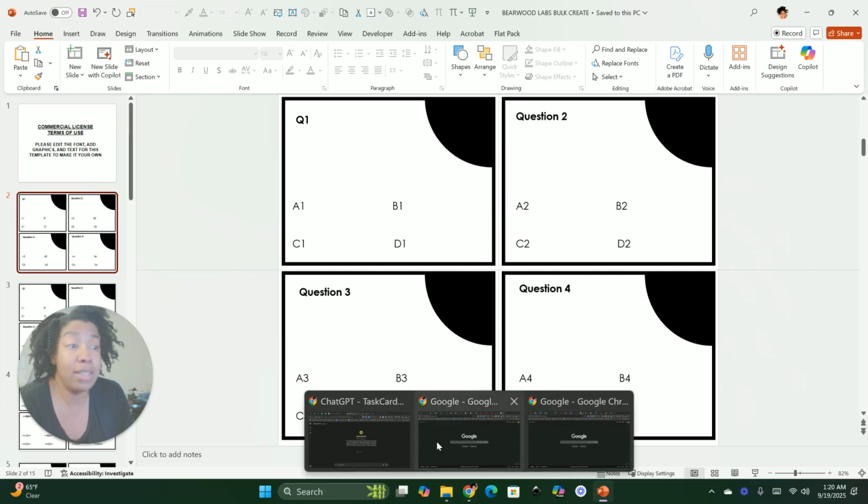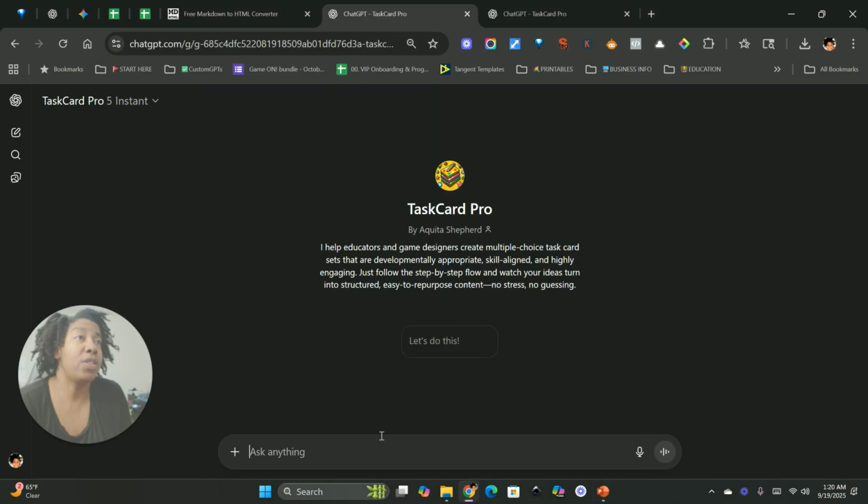We're going to want to get the content first. So we start here with the actual Task Card Pro. You click Let's Do This, and then you're basically off to the races. Now you're also going to need one more website, but I'm going to share that with you in a bit, and everything that I'm talking about will be down below.